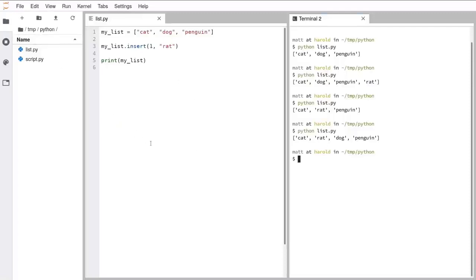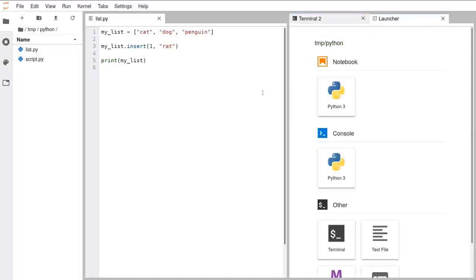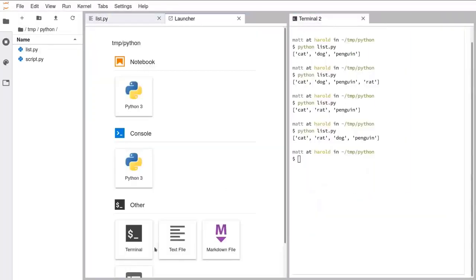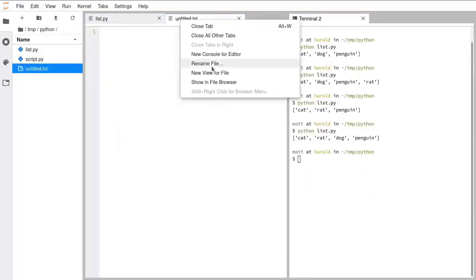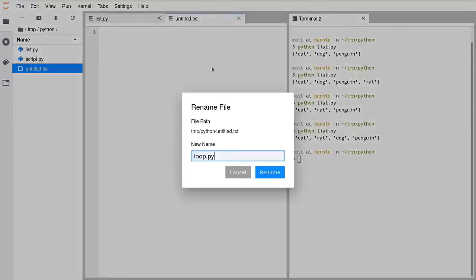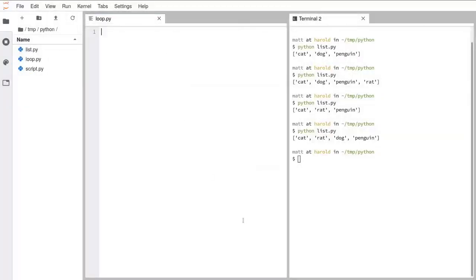So let's make a new file. And let's call it loop.py. New file, text file, rename, loop.py. So the example I start with is writing something like, we've got word, hello, we're coming back to our examples from the beginning here, and then we print word.